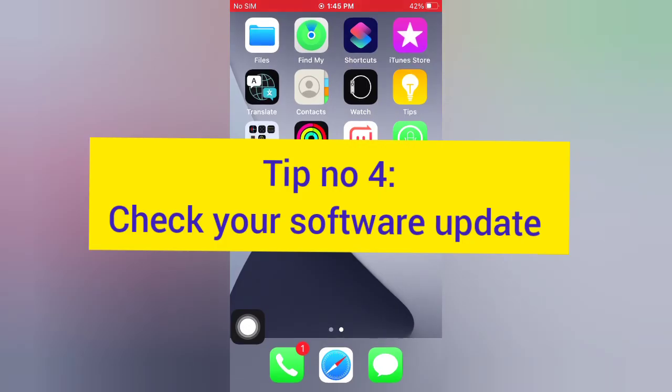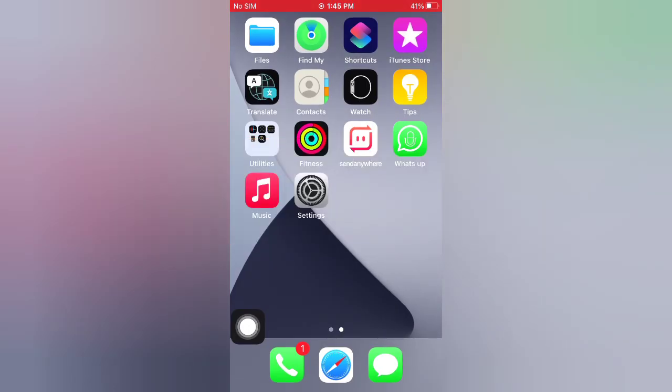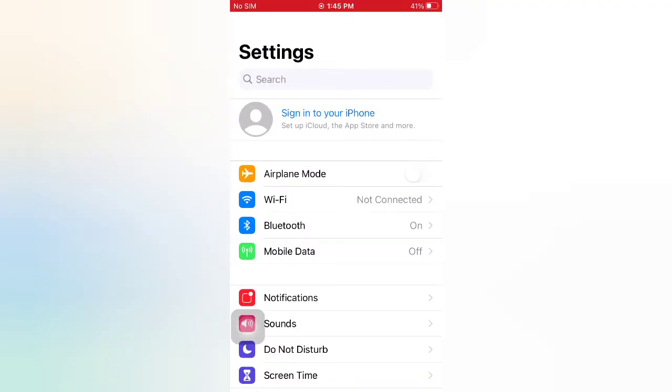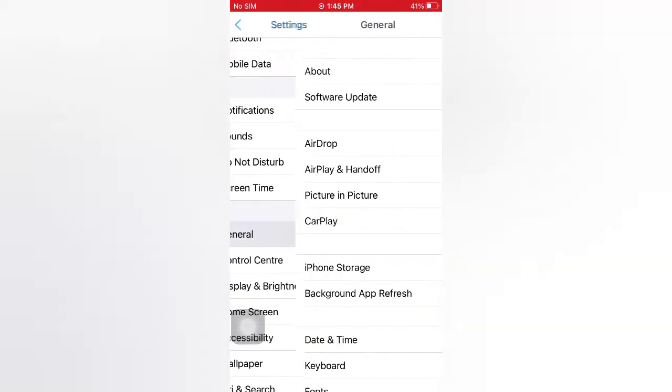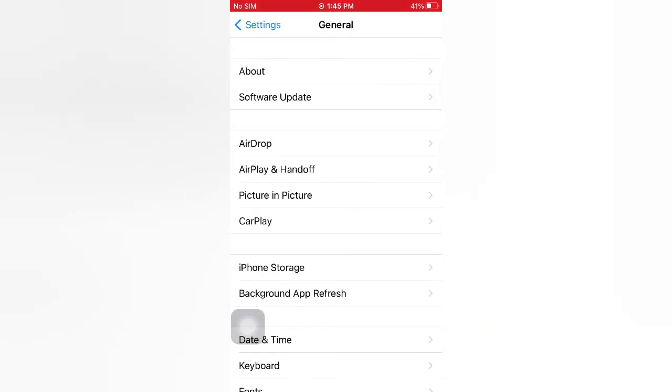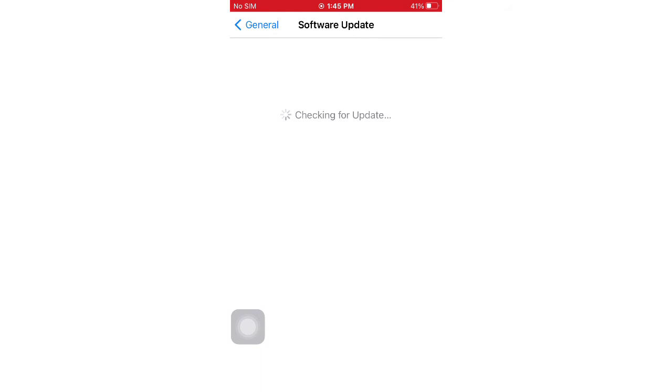Tip number 4. Check your software update. Open the Settings app on your iPhone. On the Settings page, scroll down, tap General. On the General page, tap Software Update. If a software update is available, tap Download and Install to upgrade the iOS.